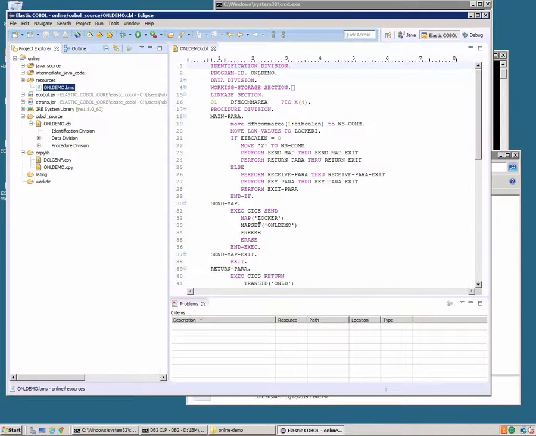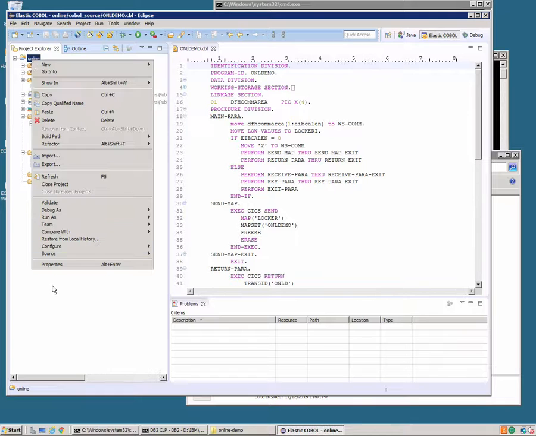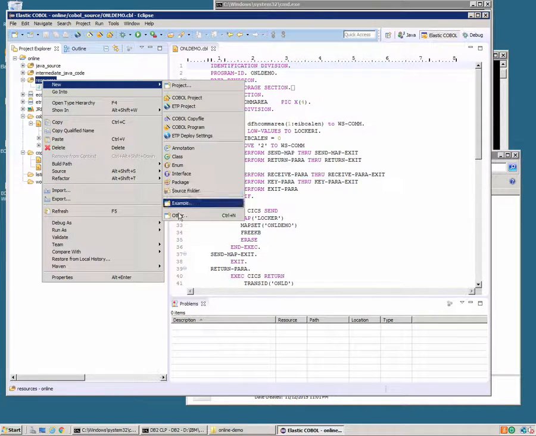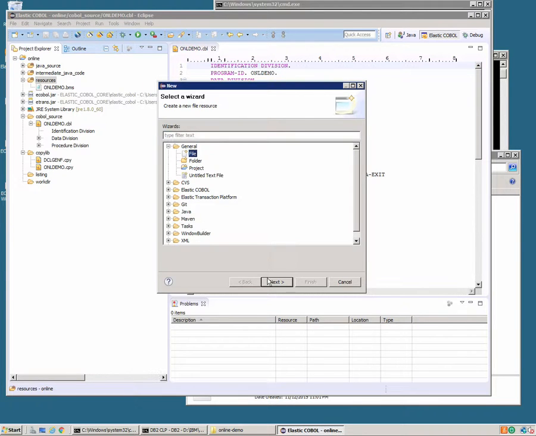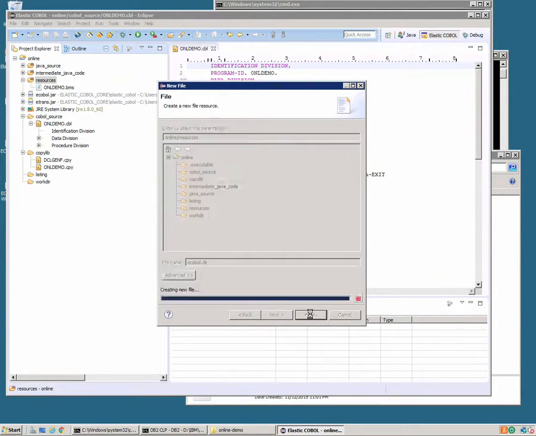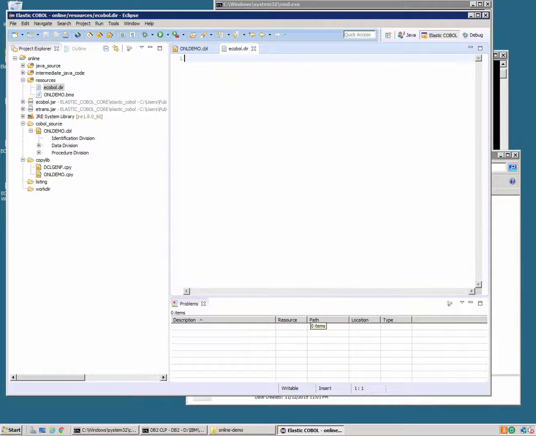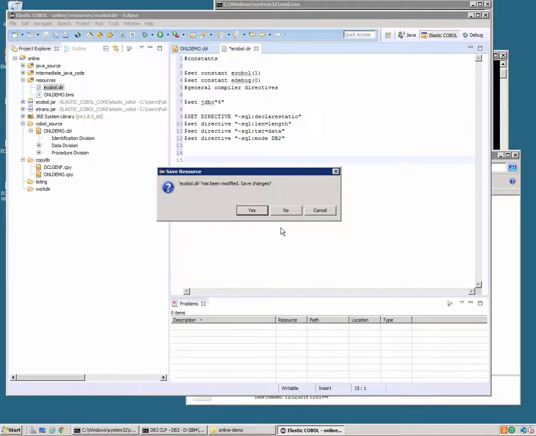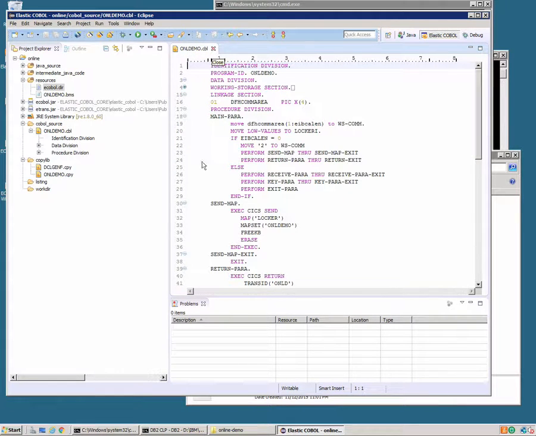Great. Now we do need to configure the project with some extra settings. We can do that in a couple of ways. We can choose the project properties, or we can add an eCOBOL directives file, which is what we're going to do. So we create a new file called ecobol.dir, and in that we'll put the directives that we want to use for this application. There they are. We'll save that away. Great. That's the application built.